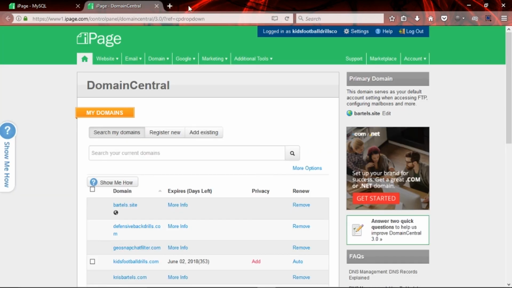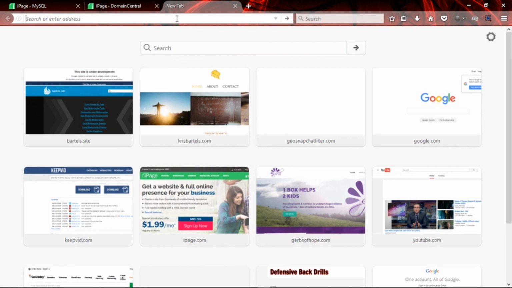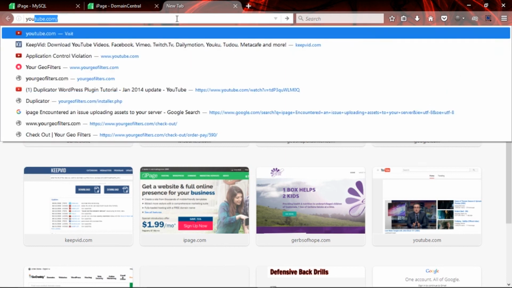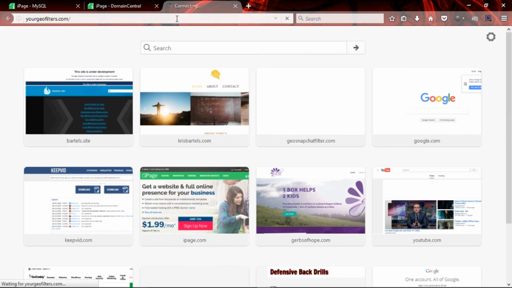So what I can do now is go back and check. I could exit out of my Duplicator, and now I can check my actual site, which is going to be yourgeofilters.com. Again, this is all on a new host. This is a completely new server.